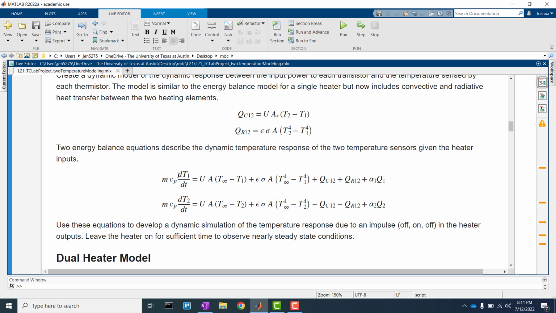Just as before, we still have mass times heat capacity is equal to the transient term. That's the same for both. We also have radiation. It's the same for both, except we're just changing which heater is which, or which temperature is which, I should say. We have radiation, we have heat conduction between the two, and then finally we have the alpha value, how much heat is coming in due to the heater.